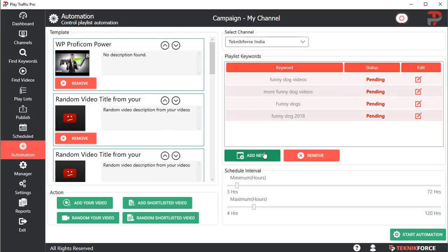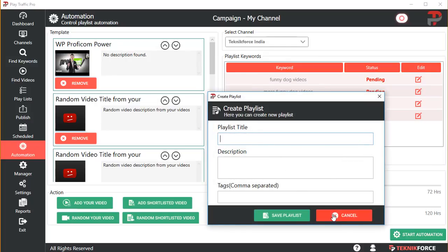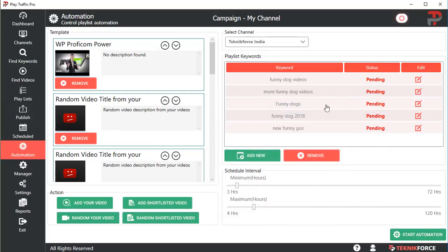So you can just add any keyword, any title you want, click on add new, click on the playlist, add in the playlist title, put in whatever you want, maybe this one, and click save. And what's gonna happen is one by one, Playtraffic will create a playlist for each one of them and publish it to your channel. When the playlist is published, the status is going to be changed from pending to published. That way you can actually set up automation, start it, and then just go and do whatever you want, and Playtraffic will do the rest.